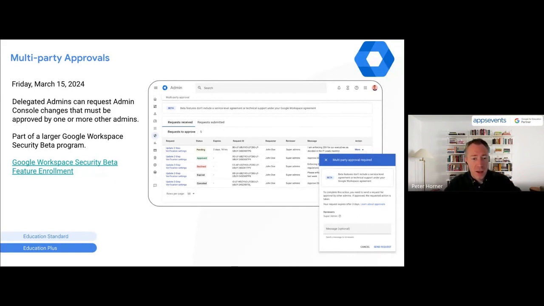But I think this is going to be a super useful feature, essentially, for delegated admins on your domain. They will be able to request changes which can then be approved by a super admin. So they could maybe request a change to Drive or Gmail settings, and then a super admin can review that and authorize that request.